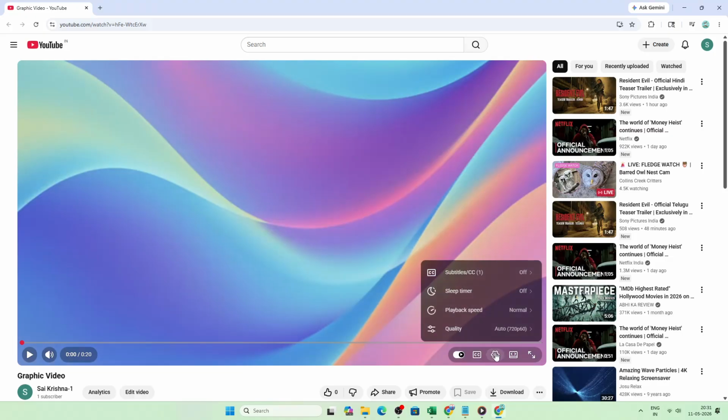Inside the settings menu, look for the option labeled audio track. This is where YouTube lists the audio languages that the creator or platform has made available for that specific video. Sometimes you'll see a mix of human-recorded dubs and auto-dubbed tracks. Auto-dubbing uses AI-generated voiceovers to translate the original audio. Depending on the video, it can vary in voice style and accuracy.